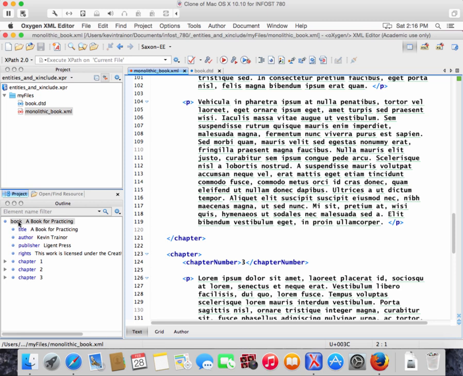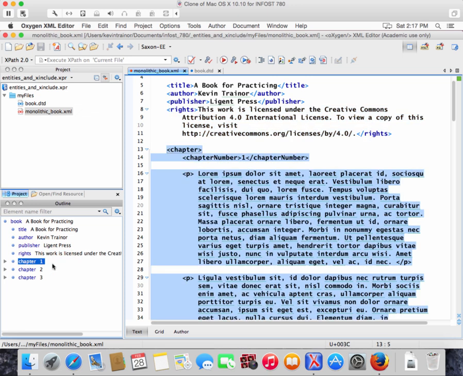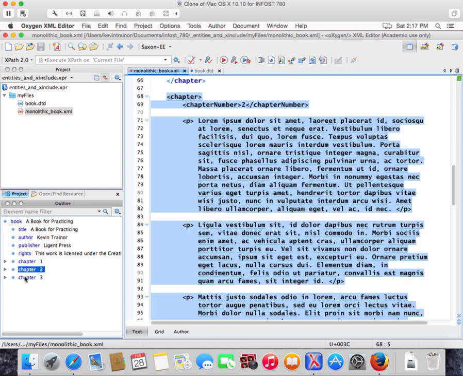So you can see we have a book element, and within that we have a title, an author, a publisher, we have rights, and we have chapter, and we have an element that has the content 1, chapter 2, and then chapter 3. Now, this is a little bit of a help when we have a document that's this big, but it's a really big help when you have a giant document. Okay? So that's what we want to do.